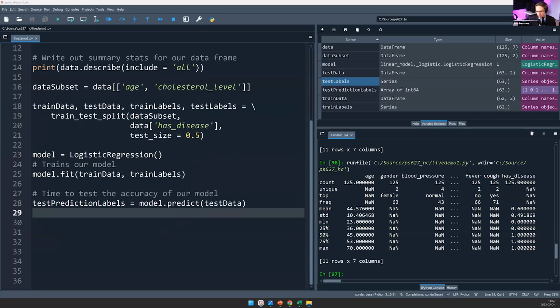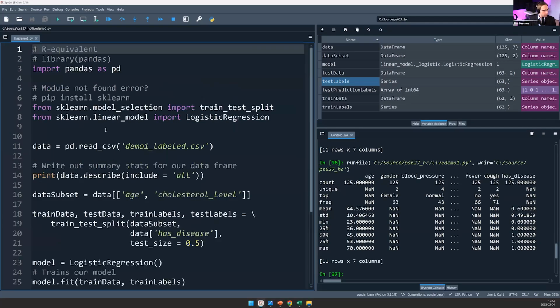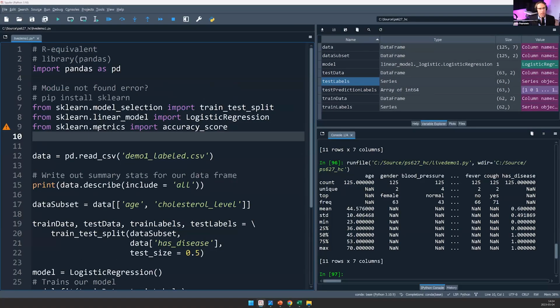Yes, there is. If you just heard that in the background, my child just threw me a brand new library and function that we're going to bring in called accuracy_score, which also comes from scikit-learn. So I'm going to come back up to the top of my file and say from sklearn.metrics import accuracy_score. And this is going to allow us to quickly determine the accuracy of our logistic model.